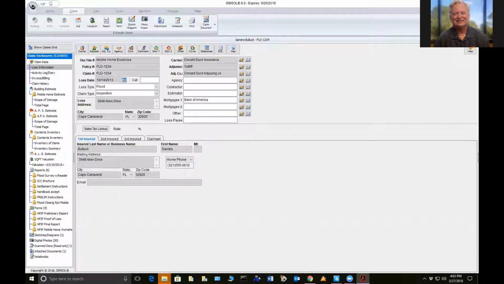Preparing the mobile home estimate is probably misunderstood by most flood adjusters, and it's the easiest credential you can get, but it's the hardest thing to do, in my experience. Just a lot of steps and procedures, and if you understand it, it's not bad at all. Simsol has the NFIP form, the mobile home worksheet, that we must fill out in preparing the claim.